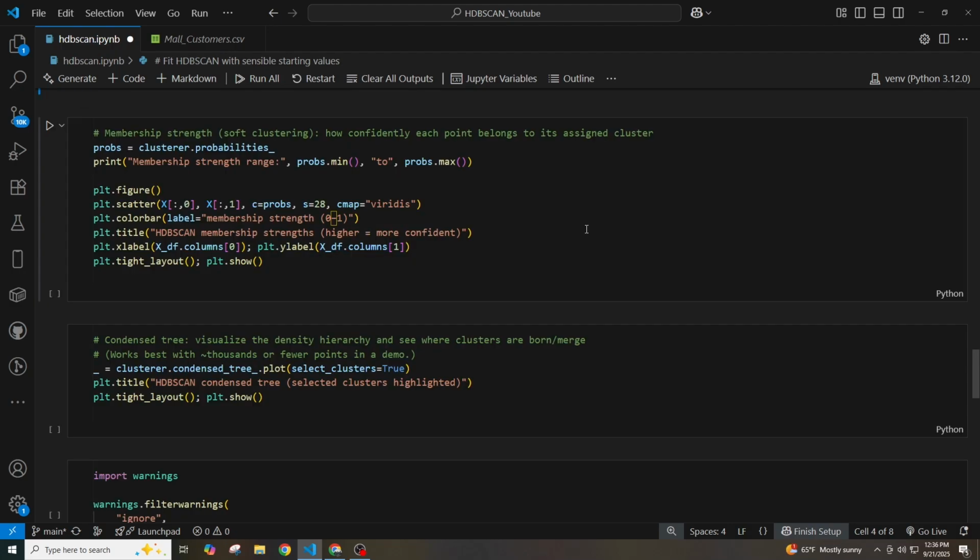Let's take a look at the membership strength, or how confidently each point belongs to its assigned cluster. After fitting, HDBSCAN gives you a membership strength per sample in clusterer.probabilities_. This is a 1D NumPy array which is aligned with our rows. Points near the heart of a cluster get values close to 1. However, borderline points fade toward 0 and noise points are at 0. This is very useful if you need to filter out low confidence assignments or rank points by how representative they are.